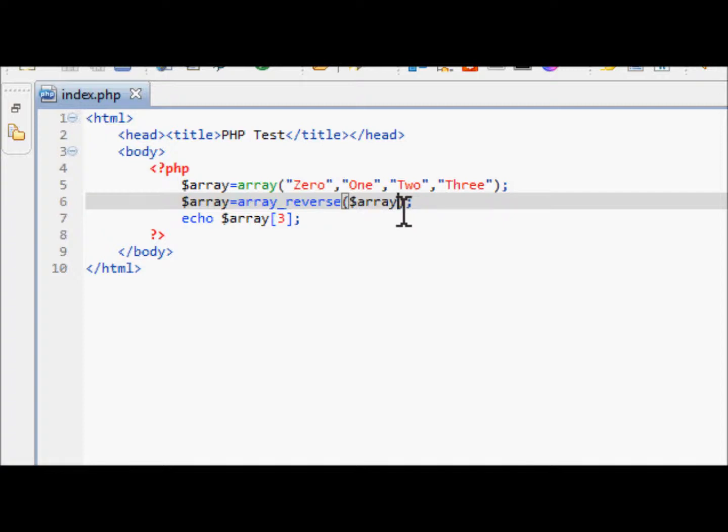Now, I said there were two parameters possible. Let's cover the next one. So this is the array parameter, the array you want to reverse all of the names for. But there is another parameter. And that parameter is almost useless in a lot of cases. In fact, unless you want to just print the array in order, it is. But here's how you do it.